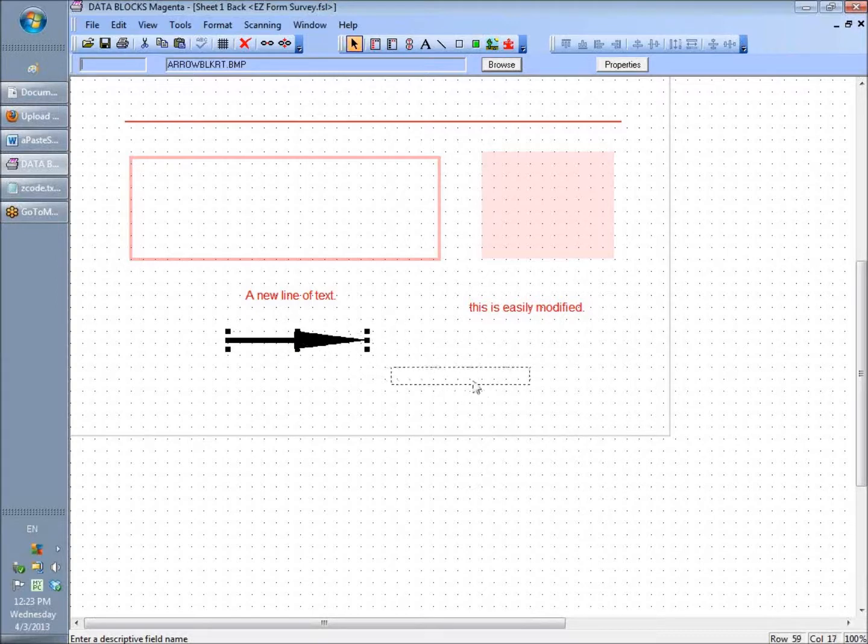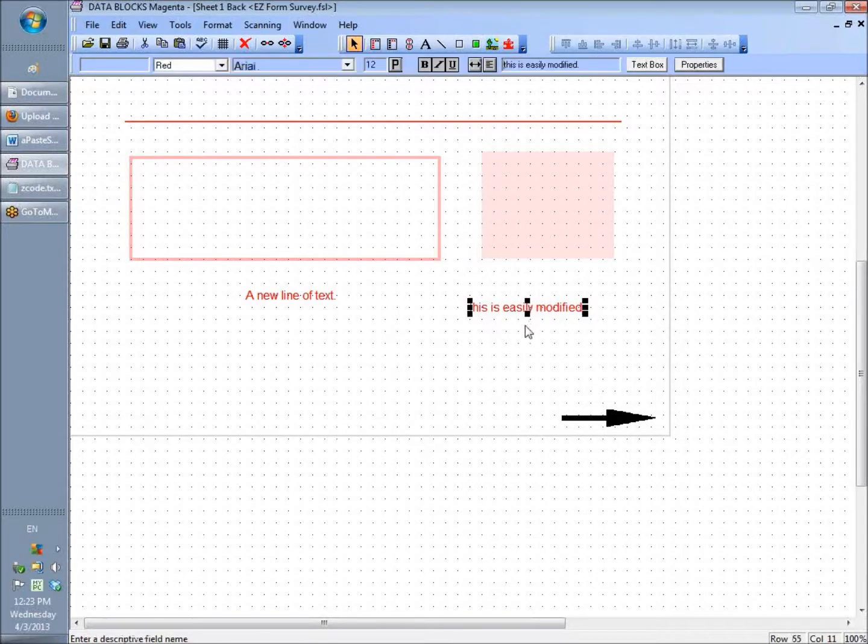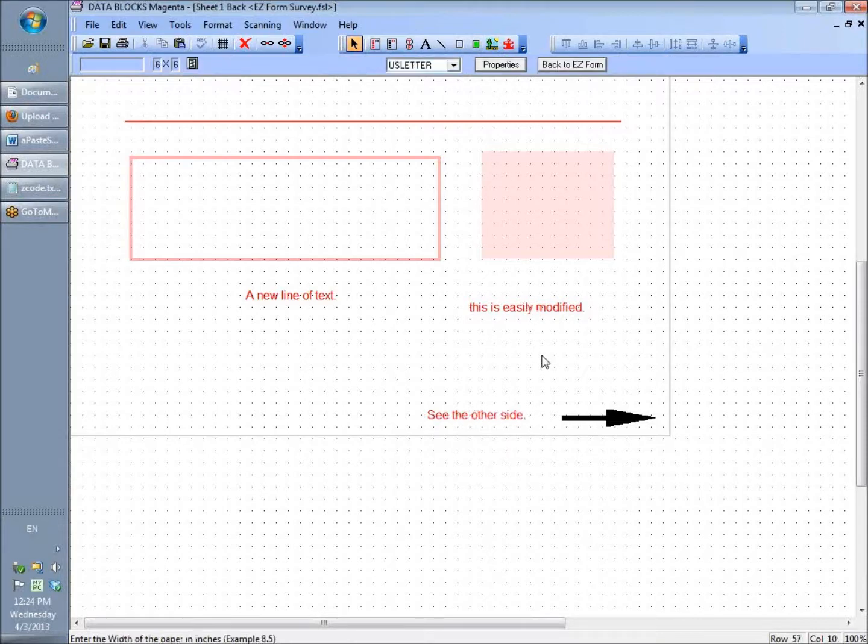But you can do this, maybe you wanted to put this down here, and that's a little long. And then I'm going to click on this piece of text. I'm going to control, left click and drag a copy. And if you wanted to put this on the front, you can do things like that to dress up your form.